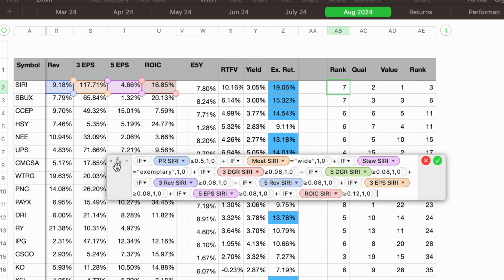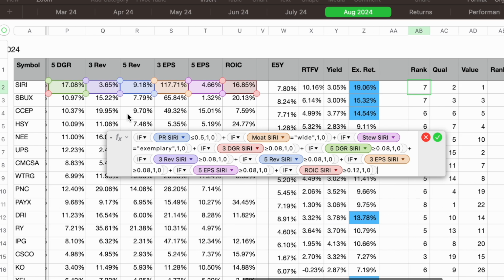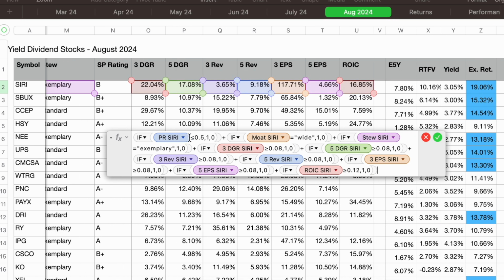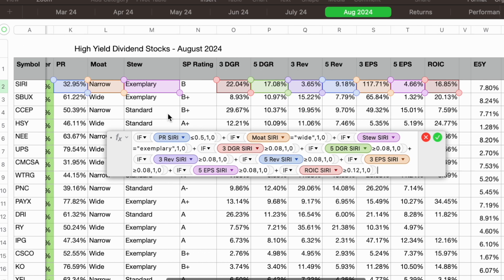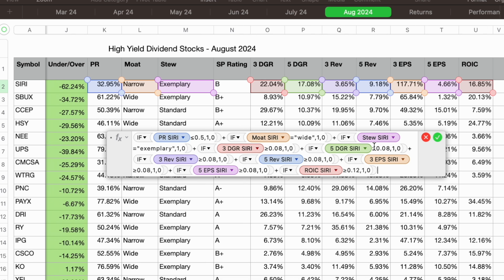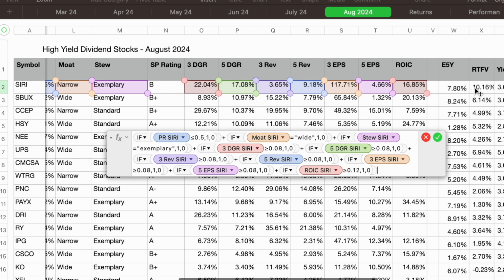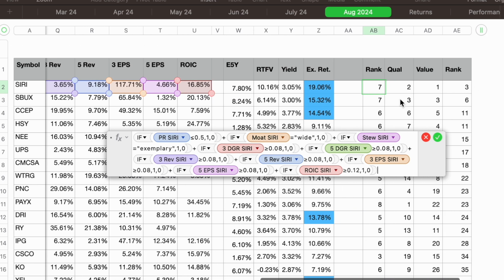Each stock will receive 1 point if they meet the following conditions: a payout ratio of 50% or less, if it has a wide moat rating from Morningstar, if it has an exemplary rating also from Morningstar, if it has a 3-year dividend growth rate of at least 8%, if it has a 5-year dividend growth rate of at least 8%, if it has a 3 and 5-year revenue growth rate of at least 8%, if it has a 3 and 5-year earnings per share growth rate of at least 8%, and finally, if it has a return on invested capital of at least 12%.